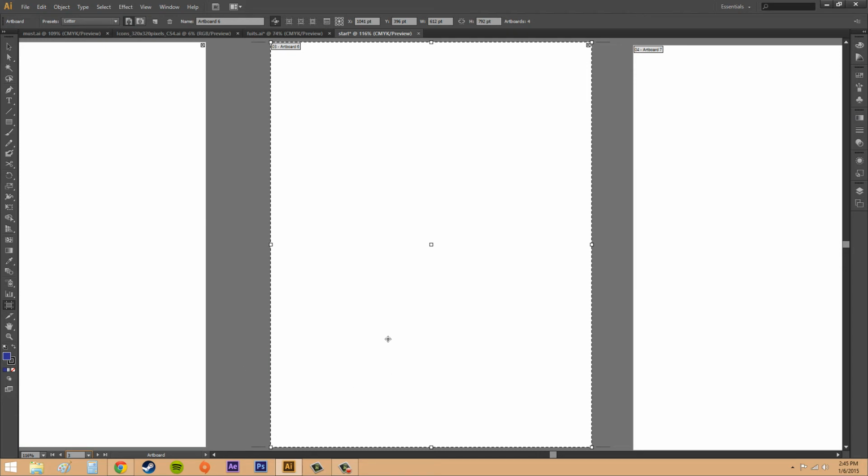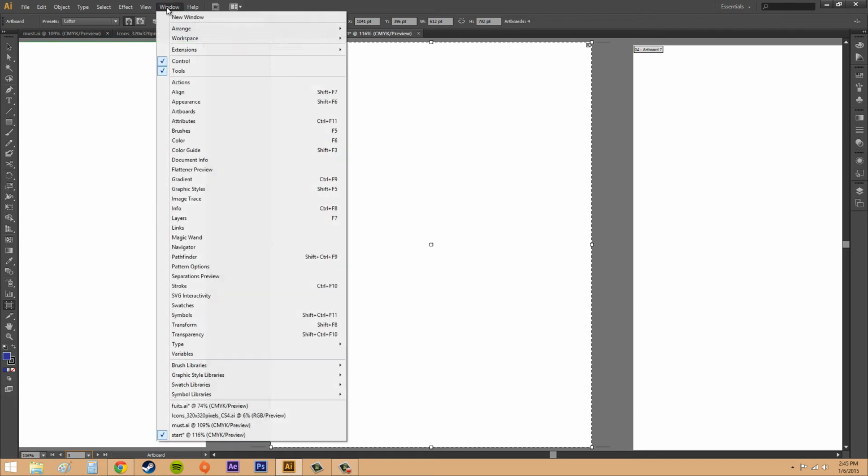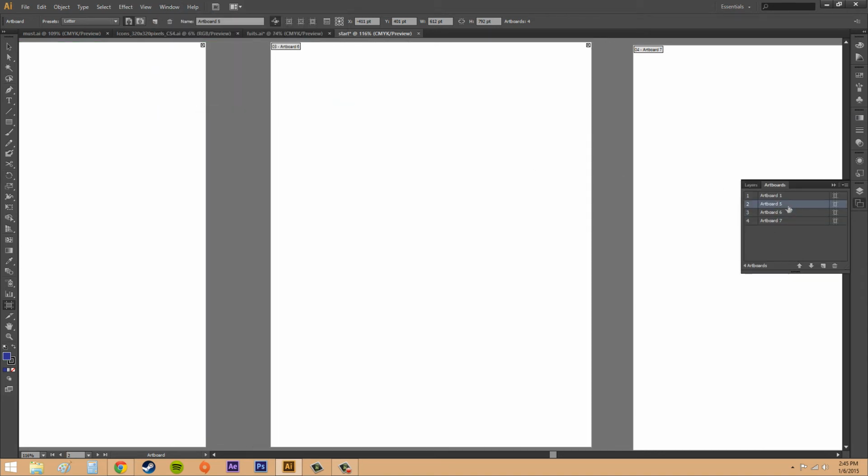Now, there is an artboards panel, and we can open this up using Window and then Artboards. We can quickly go through our artboards here. You can create a new artboard as well. This is the icon for artboards, the couple squares that are going here, and usually it's right below the layers panel if you're on your defaults.